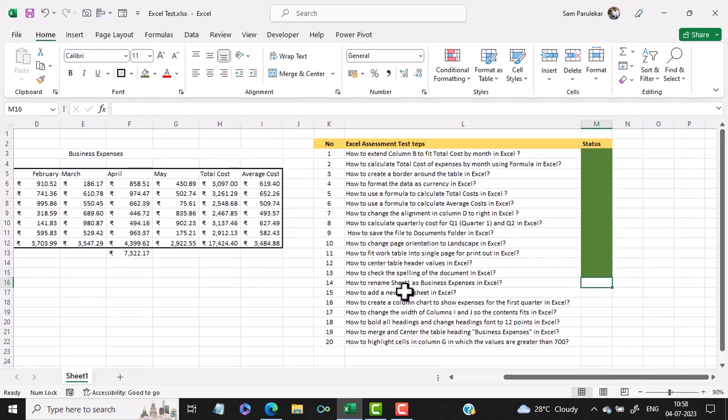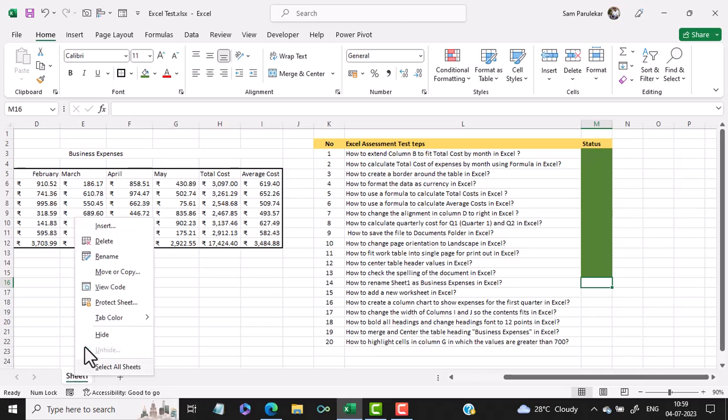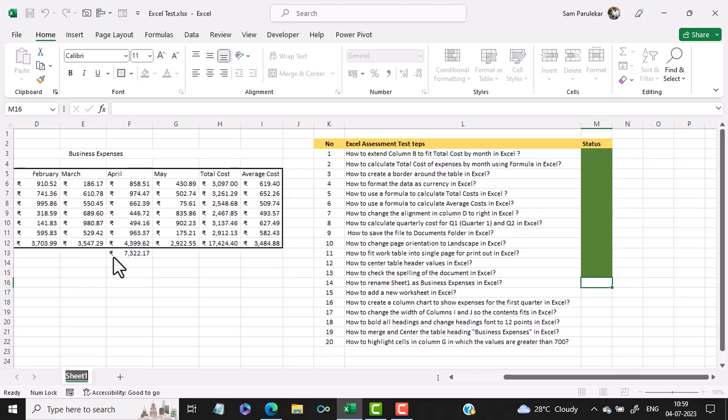Next question. How to rename sheet 1 as business expenses in Excel? So, right click on sheet 1, select rename and give the name as business expenses and hit enter. So this is also done.